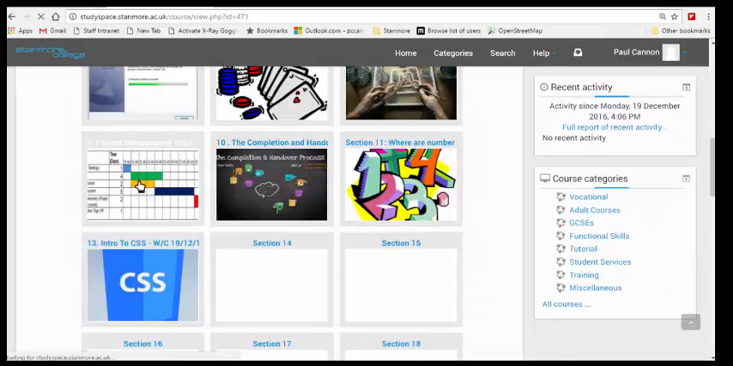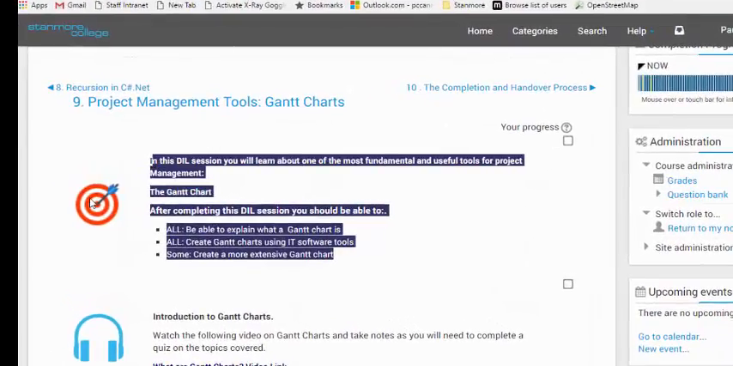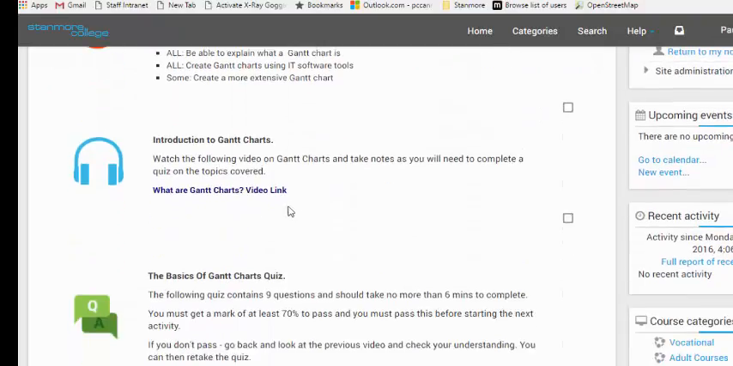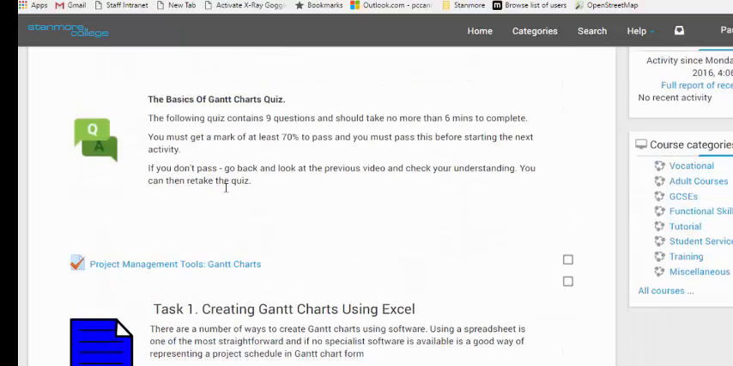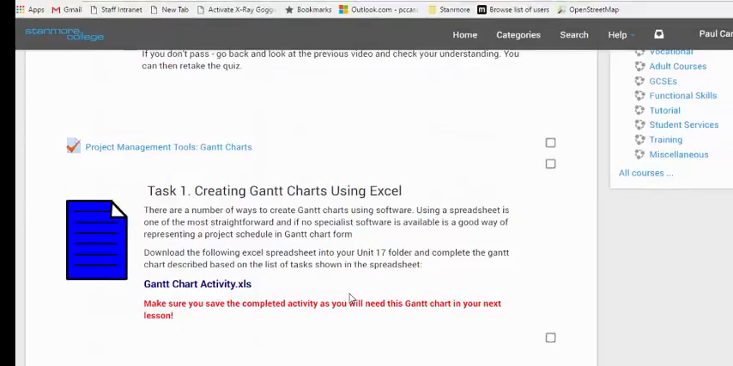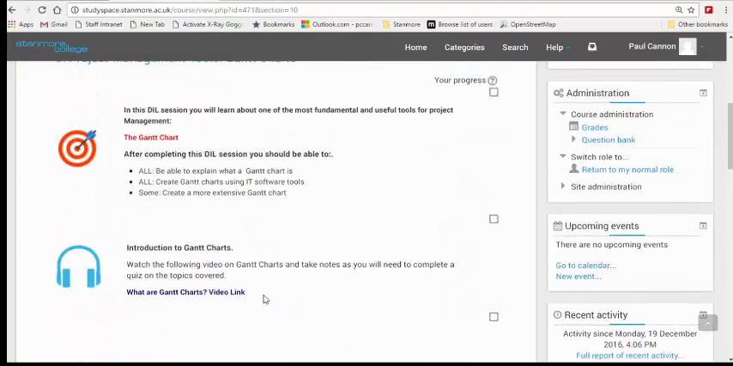If I click on a particular DIL session, it starts off with a studyspace label. It's got the instructions, and a little icon, like a target icon. This is the objectives for this week. The headphones indicate a video link. This Q&A symbol indicates there is a quiz with some instruction. And the final one we use is a sort of document icon for anything else, like an activity, whether they're creating something in Word, PowerPoint, whatever, or they've got to complete something general. They're the sort of labels.